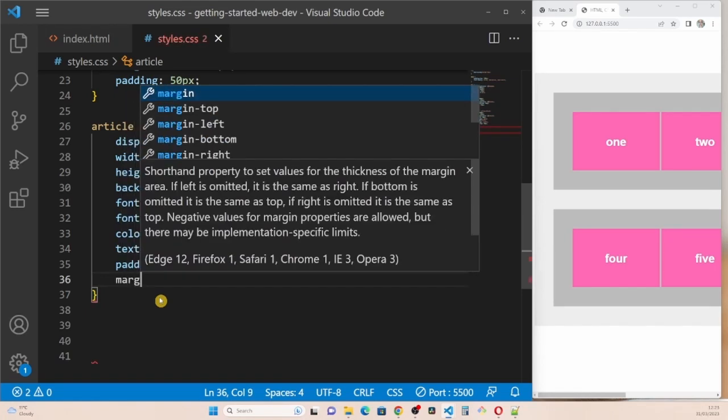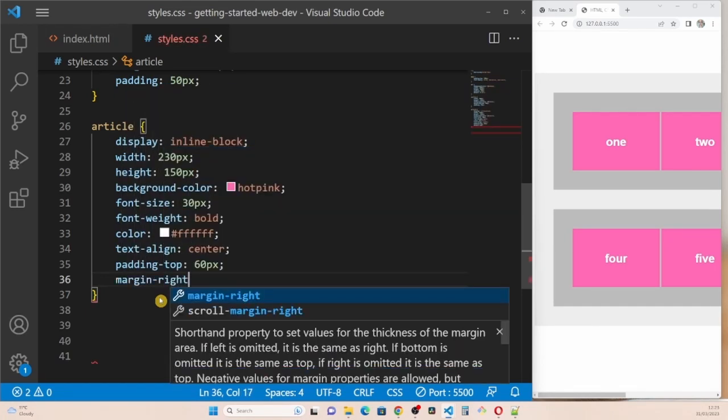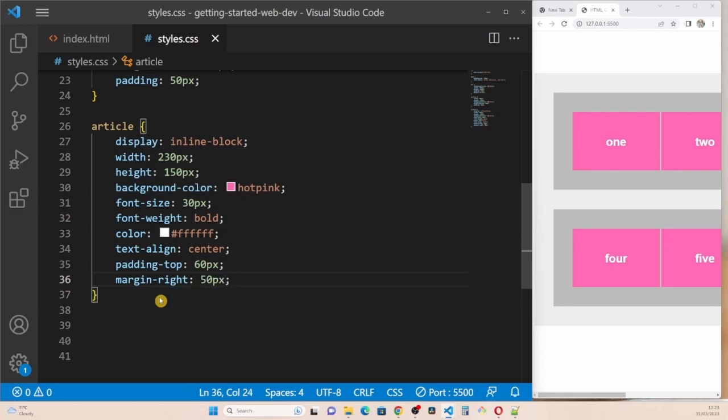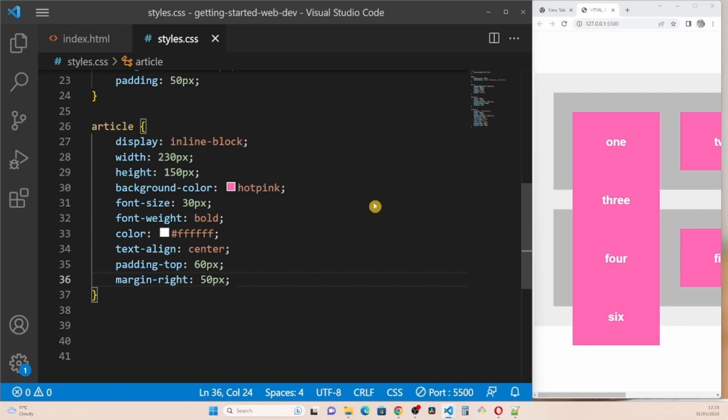Now I'm going to set margin right to 50 pixels. It didn't like margin right 50 pixels. The problem is we want margin right on the first two boxes, but not on the last box in the section. The 50 pixels on the last article is causing the last pink box to overflow onto the next line. What I could do is give the last article of the section a class called last article.